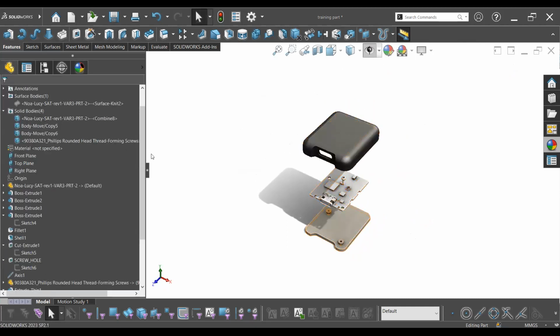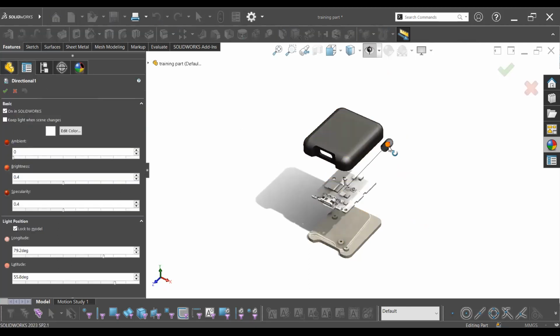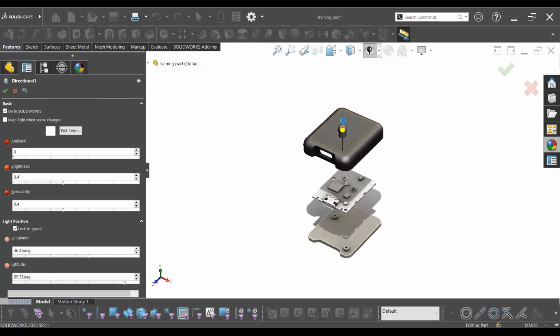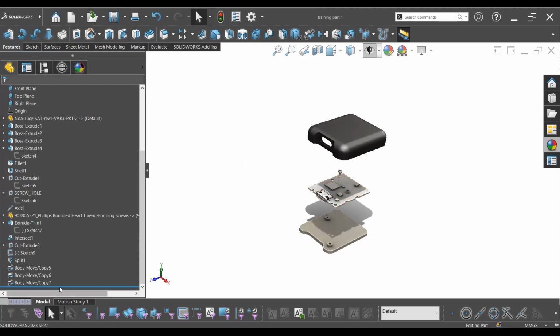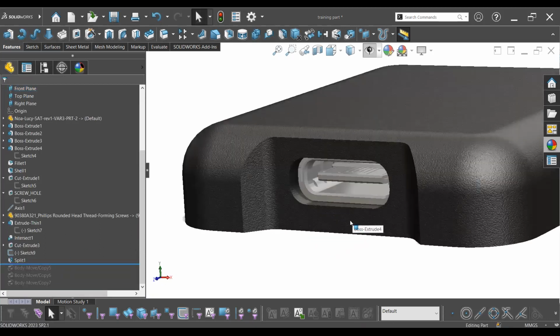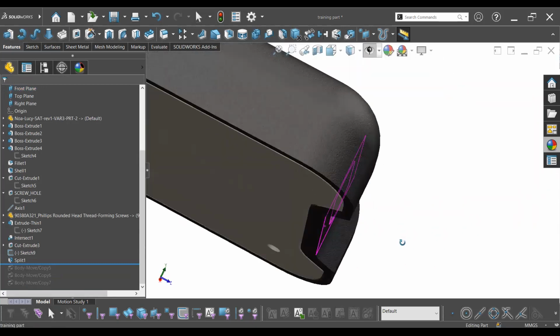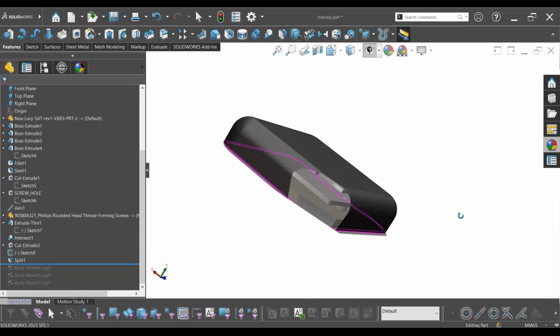So now we've got a pretty cool, we can screenshot this. We can take some pictures. We can play around with the lights here a little bit. Okay, something like that. And then we can put it all back together. Okay, see that? That's how we do enclosures.